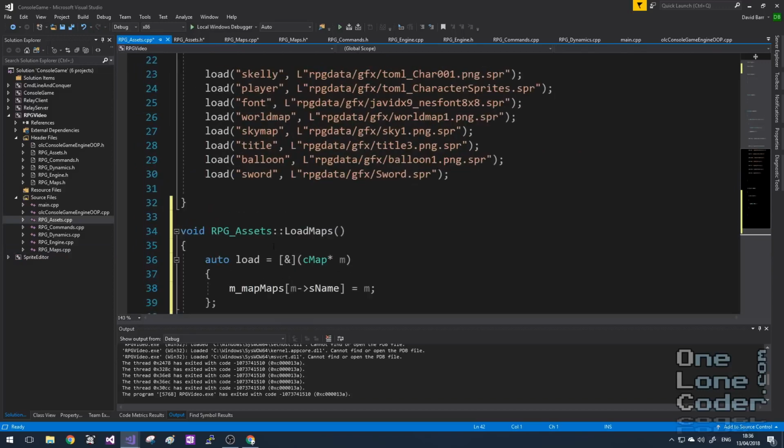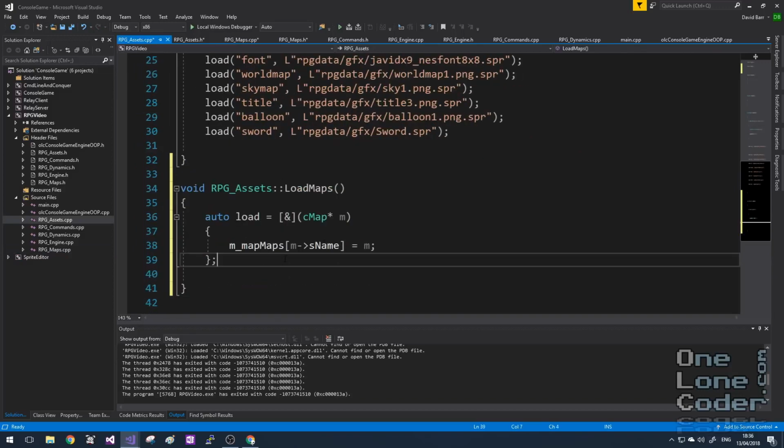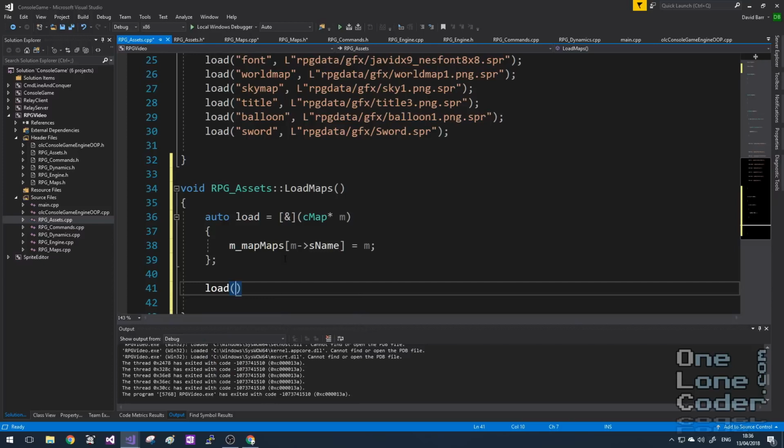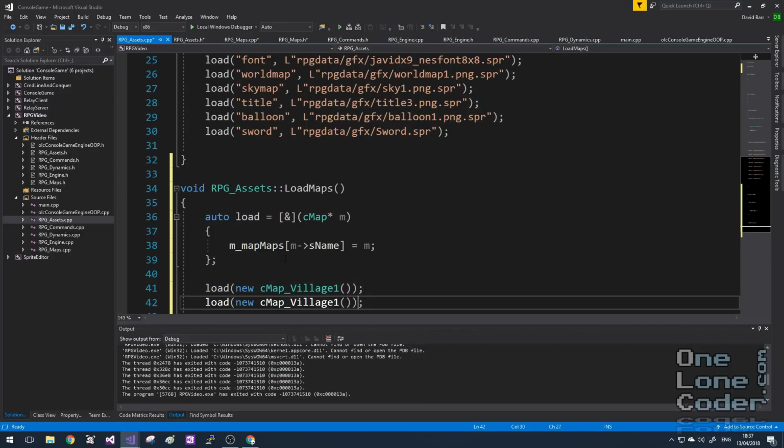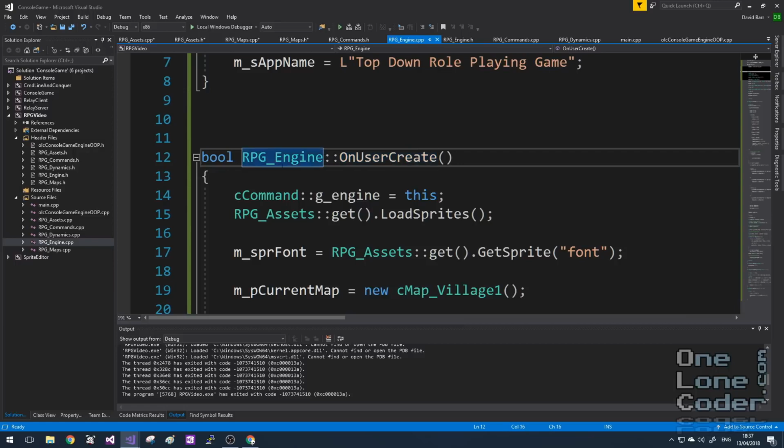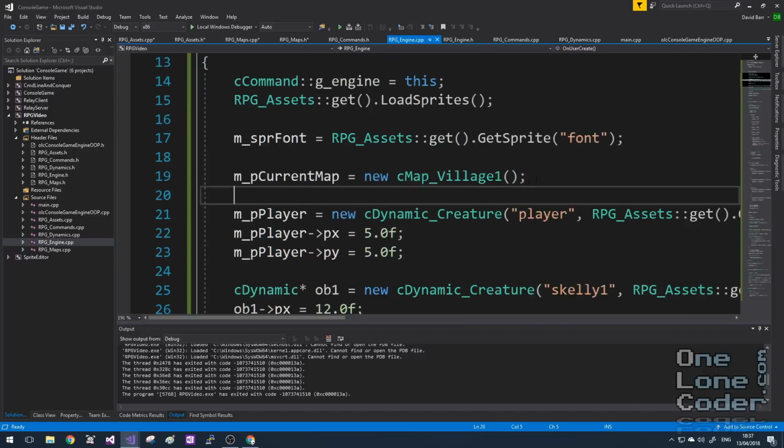Going back to our load maps function in the assets class, we just now want to call load, and pass in a newly created instance of each map that we're going to use. So we've got map village 1, and home 1.